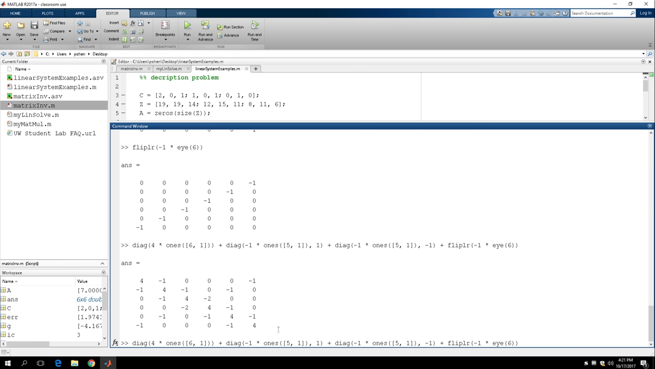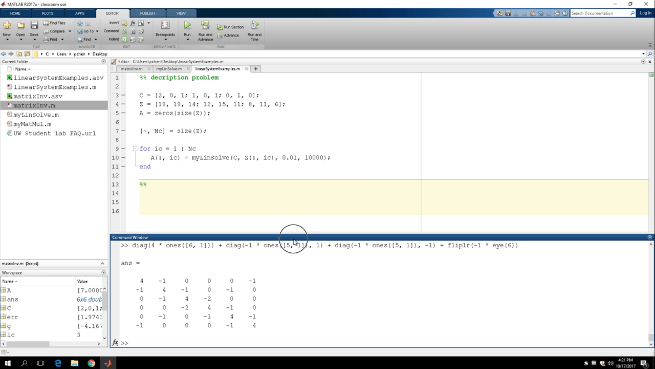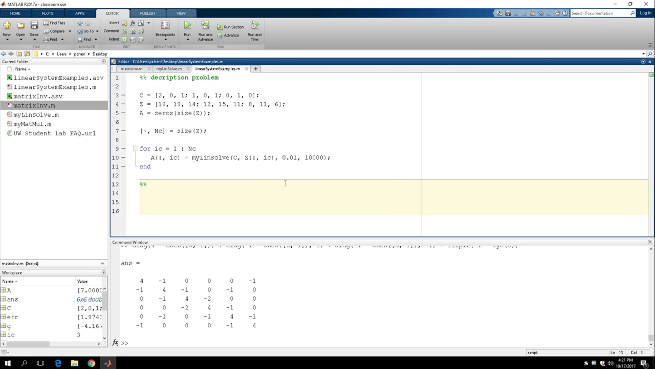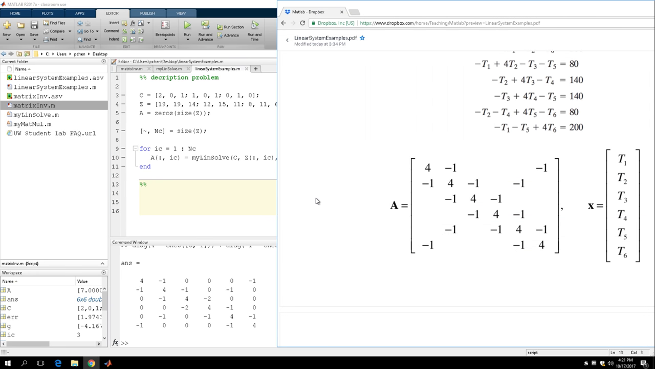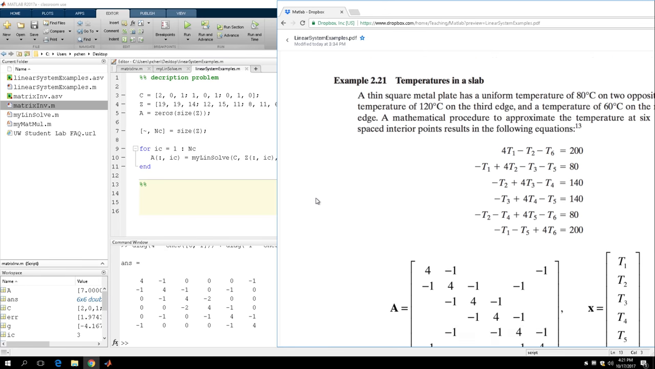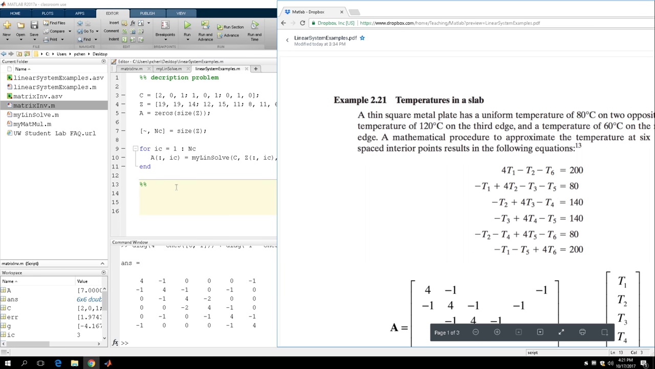So maybe I should just start writing the script instead of still using the command window. Control C, copy the code, and then let's move on to the script. This example is called temperature in a slab.